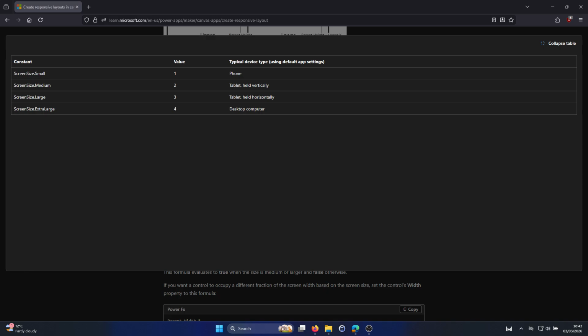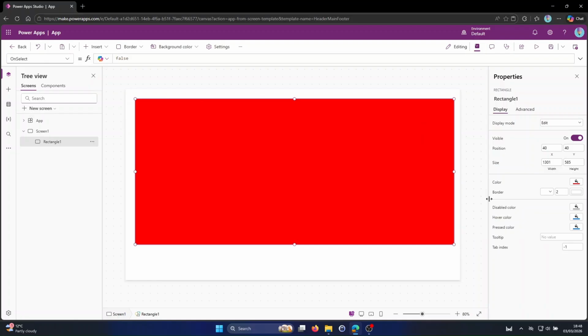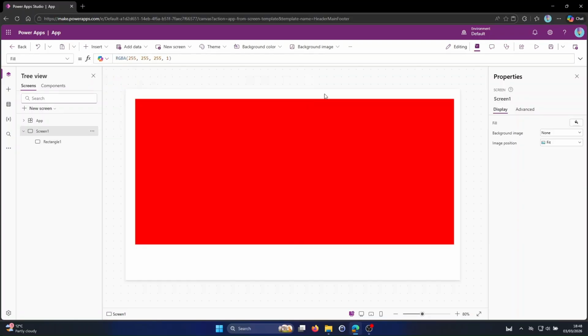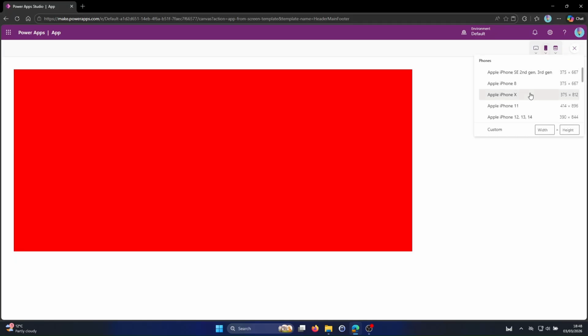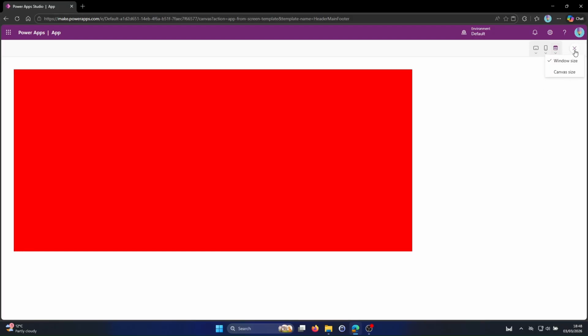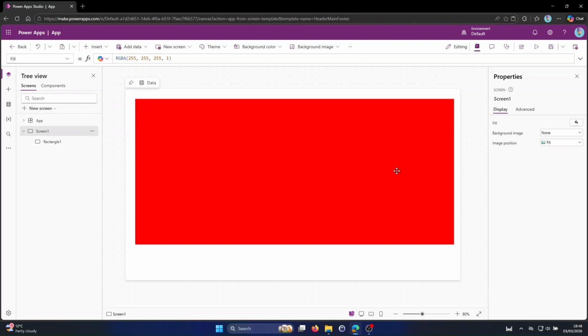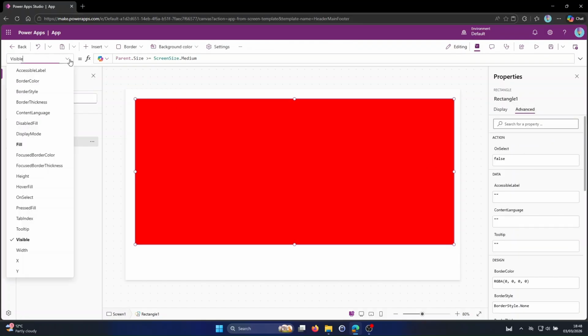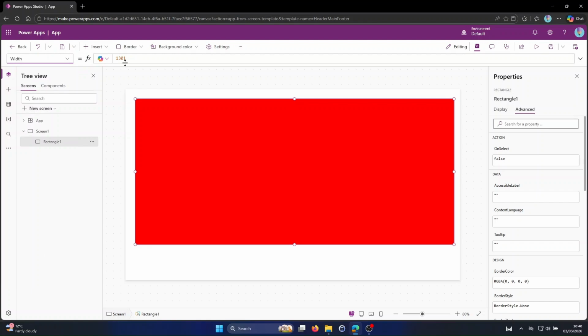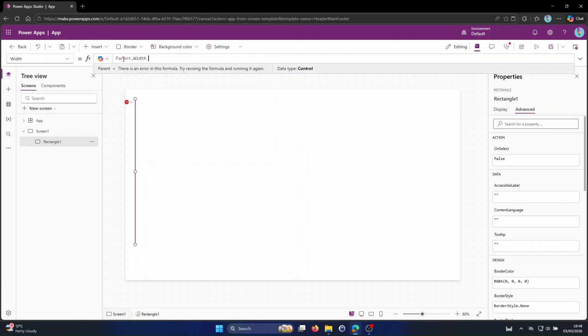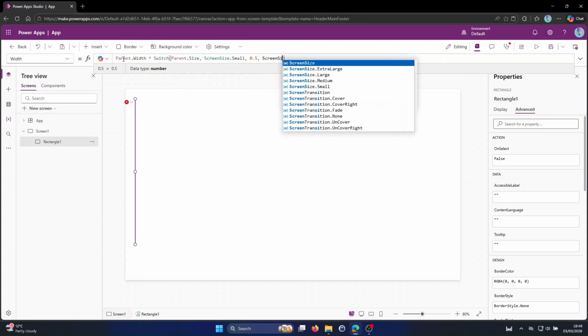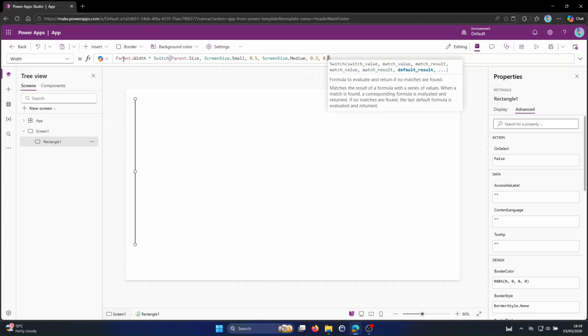For example, if you want a control to be hidden on a phone-sized device, but visible on others, you could set the control's visible property to this formula. This formula evaluates to true when the size is medium or large and false otherwise. If you want a control to occupy a different fraction of the screen width based on the screen size, set the control's width property to this formula. This formula sets the control's width to half of the screen width on a small screen, 3/10 of the screen width on a medium screen, and a quarter of the screen width on all other screens.